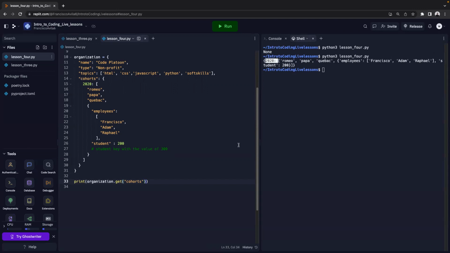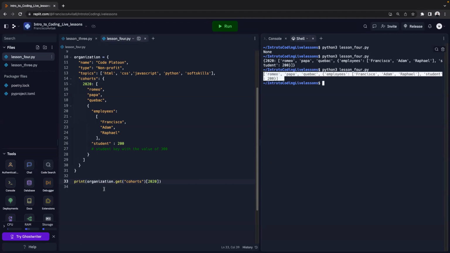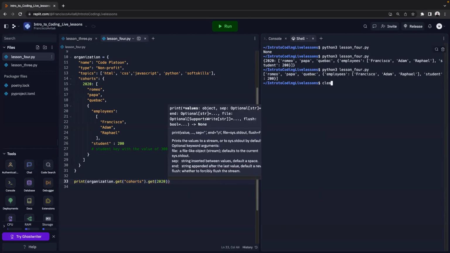So you got cohorts, and the key is 2020, so you could do bracket 2020. Okay, so let's say that I have a bracket 2020. Let's check. Okay, so it takes me into the list and it takes me to the final dictionary. So it doesn't look like that's going to be a problem, but I do strongly recommend that we get out of using brackets and use .get. So you just change it.